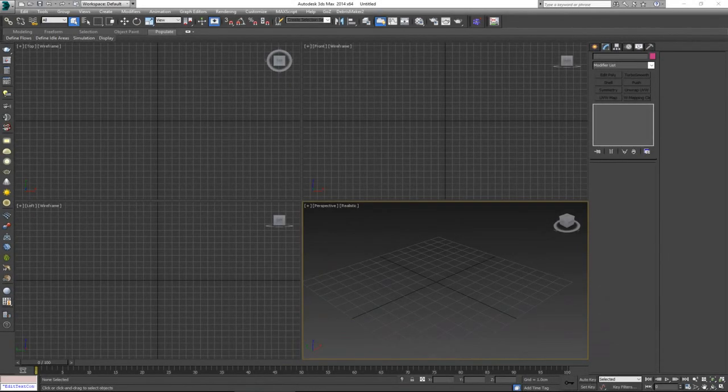Hey everybody, and welcome to today's video where we're going to model a custom chair with upholstery. The thing here is that we're going to try to make the upholstery without actually using Marvelous Designer. So let's begin.